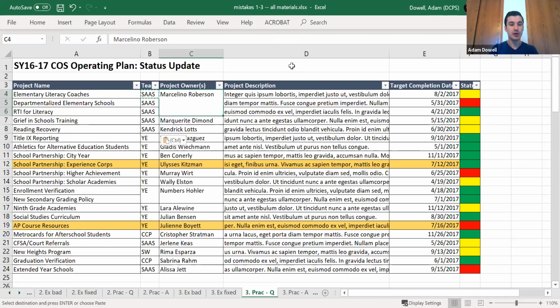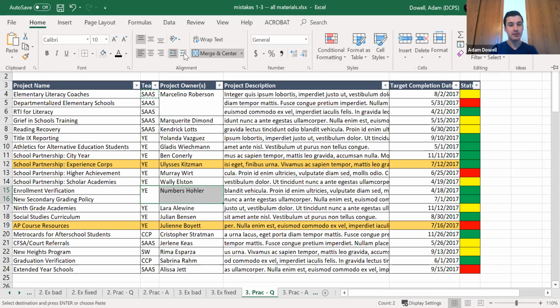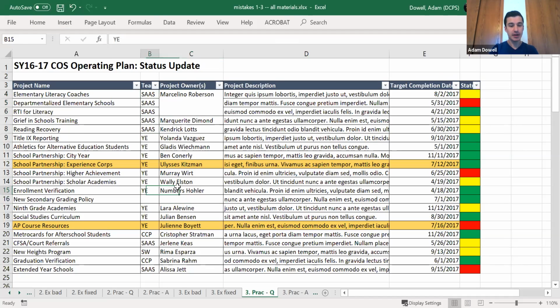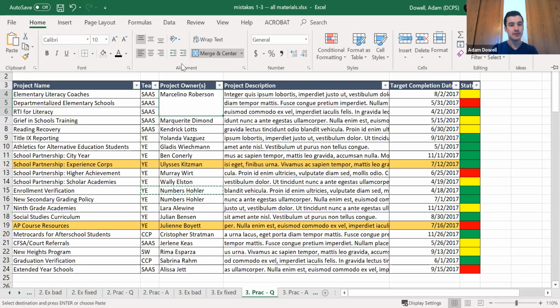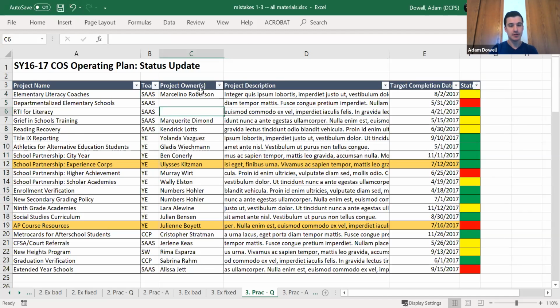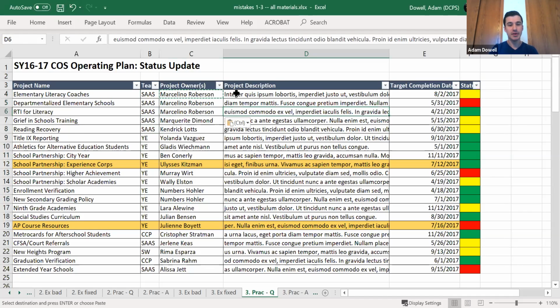And I would do the same thing over here for project owners. And down here, there's 2 more that have merged cells that we will undo. And making sure that information goes down to the other columns when I finish with that. Okay, so that's looking a little bit better.